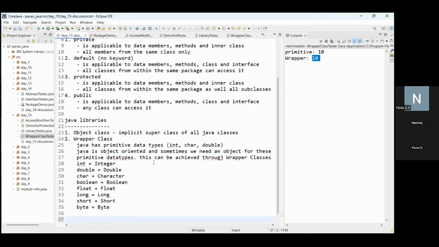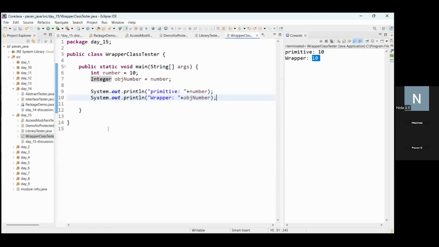Okay, let me put it over here so that it will be easy for you. So now coming over here, Java automatically converts int to Integer, and this is called auto boxing.